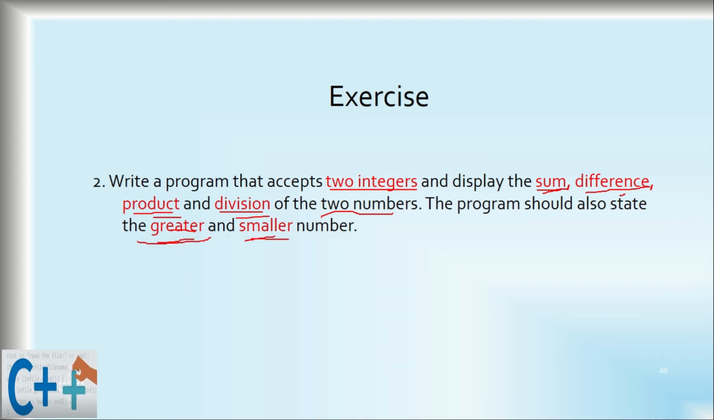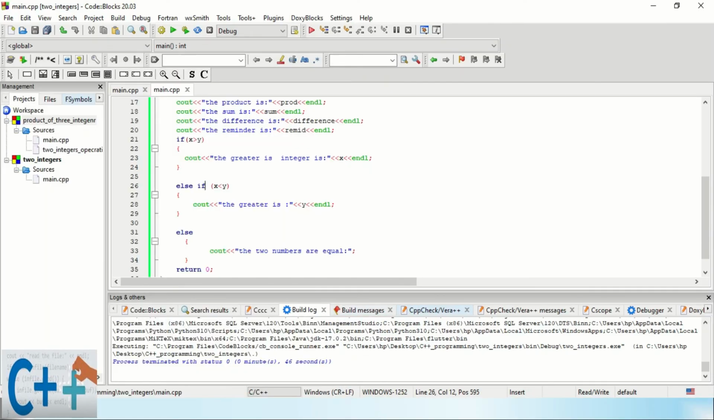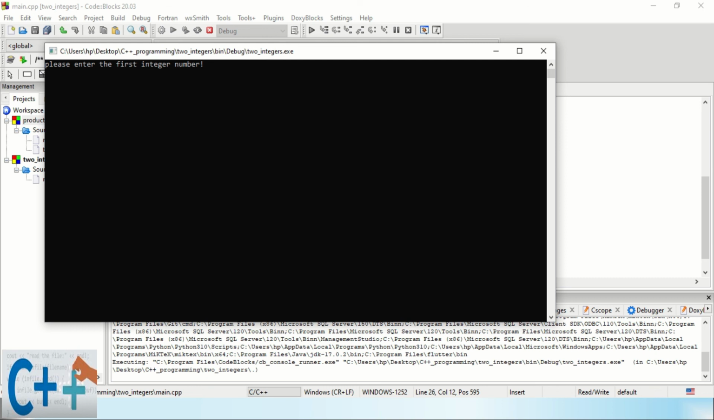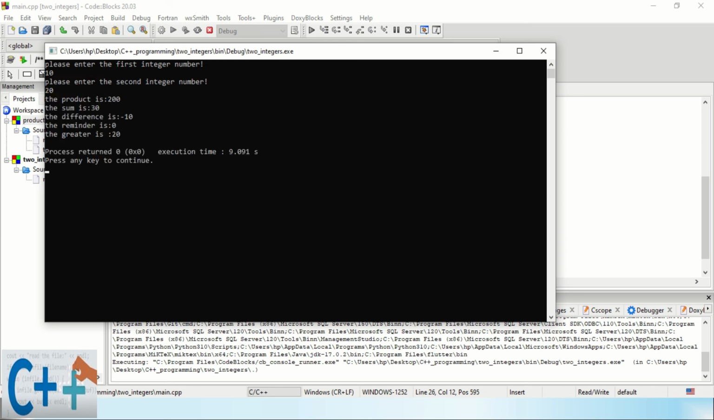I will show you again. Compile, run, enter the first number, let's enter 10, and enter the second number, let's say 20. Okay, the product is 200, 10 times 20, the sum is 30, the difference is negative 10, 10 minus 20, negative 10, the remainder is 0, and the greater number is 20. From 10 and 20, the greatest is 20, and the program is successfully terminated.